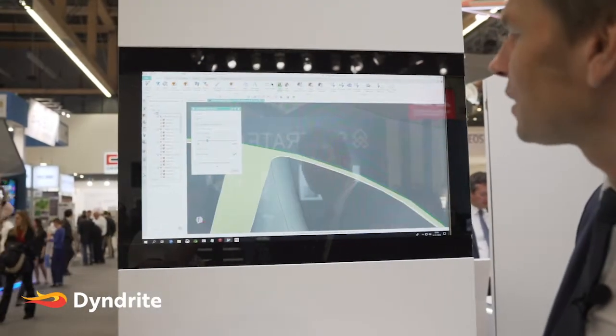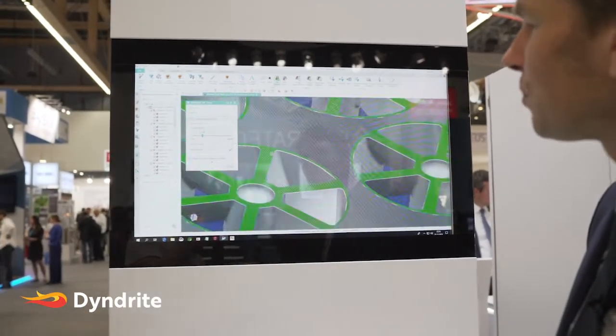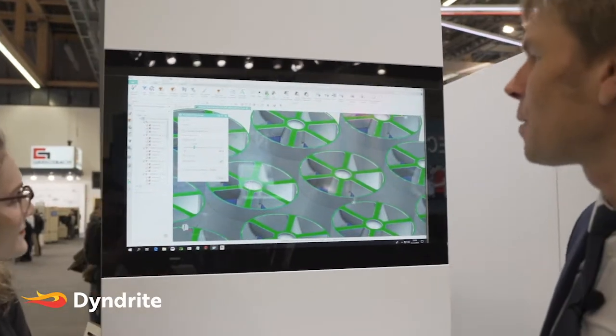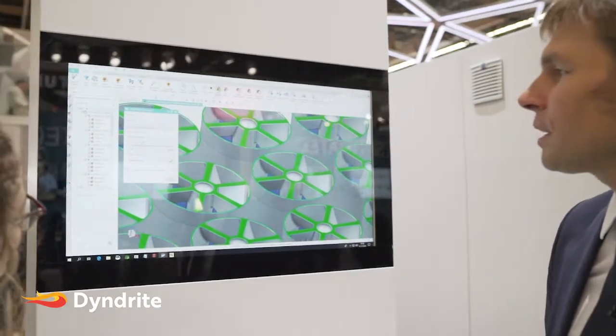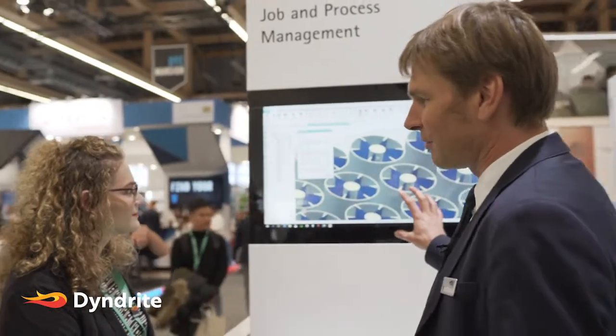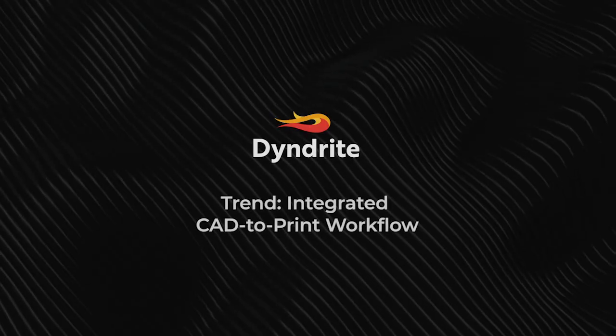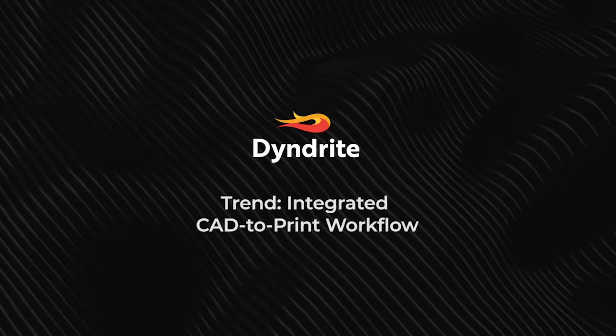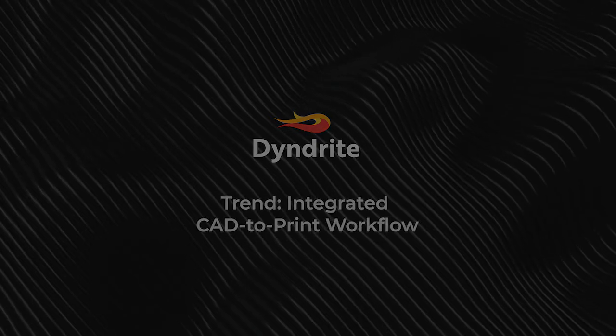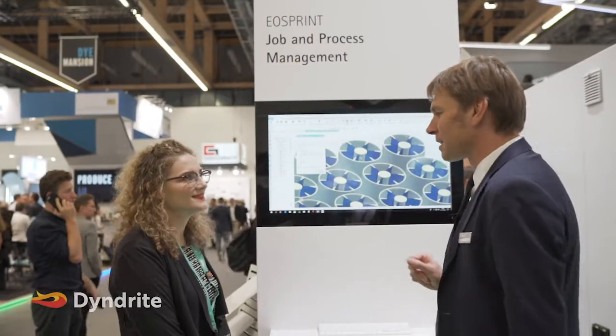We can see here as well the vectors, the laser paths, the exposure lines. So it's the same thing we can do in EOS Print, but with another user interface, fully integrated. And I think that's what customers want. Let me show another example.